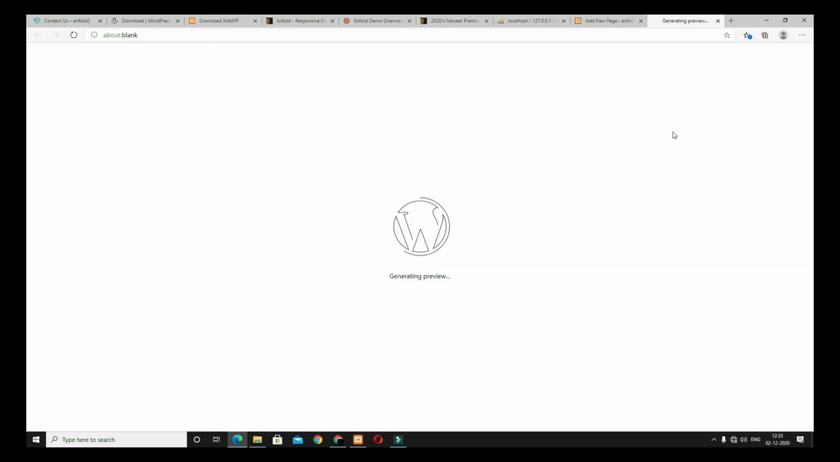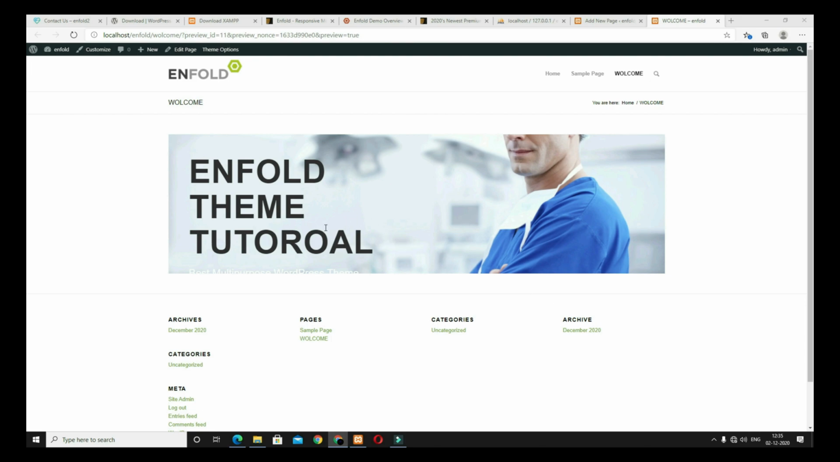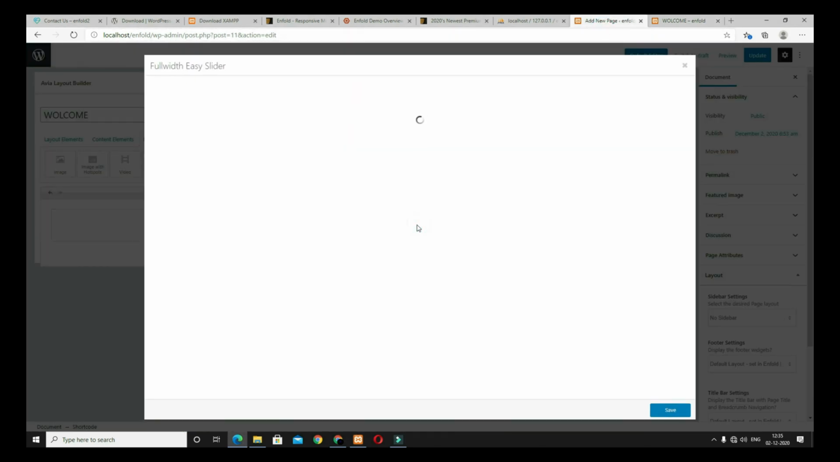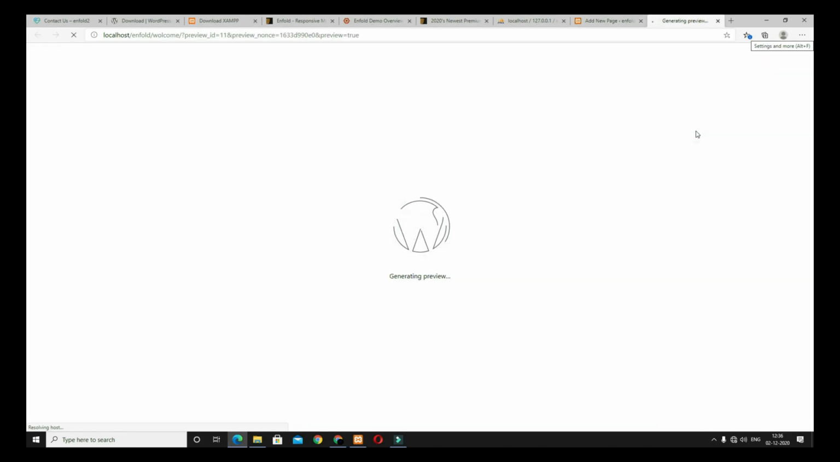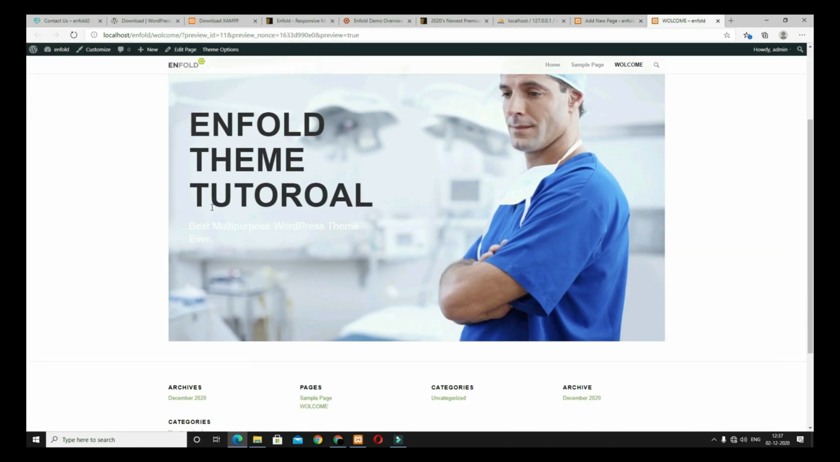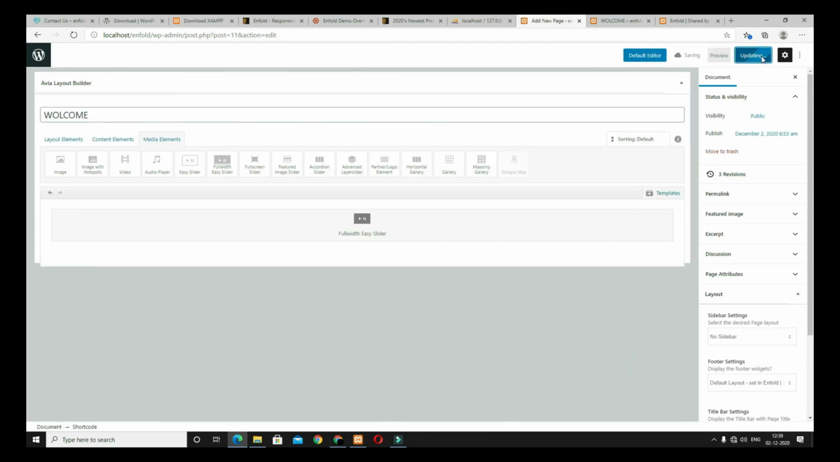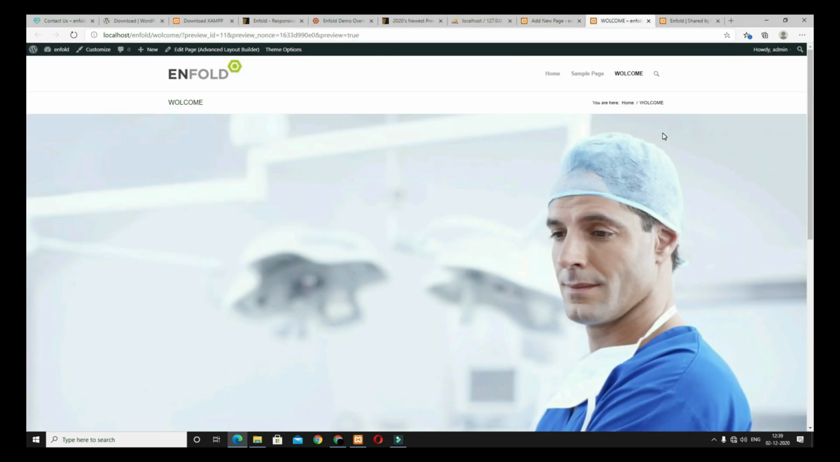Let's check the preview. Here you can see it's not coming in full width. So let's come back here again. Click in this, click in the style option. Here you can choose the size. I am choosing the size as extra large. Let's save it and check the preview again. But then also you can see it's not coming in full width option. Okay, let's update it, and after that check the preview. Okay, now it's coming perfect.